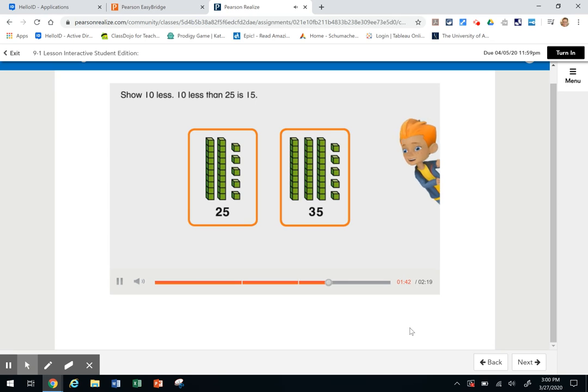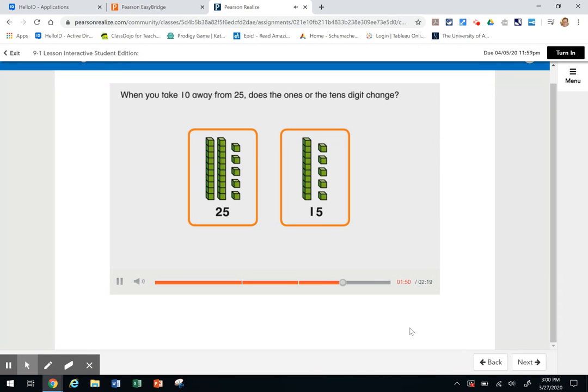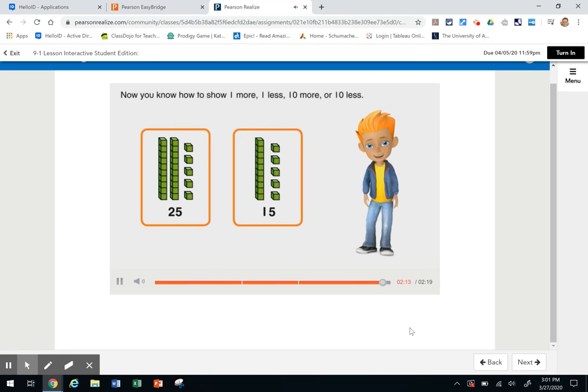Show 10 less. 10 less than 25 is 15. When you take 10 away from 25, does the ones or the tens digit change? The tens digit changes because 1 10 is taken away. The digit in the tens place is 1 less than before. The number of ones does not change. Now you know how to show 1 more, 1 less, 10 more, or 10 less. All right, so after watching the video, I'm going to click down here for next.